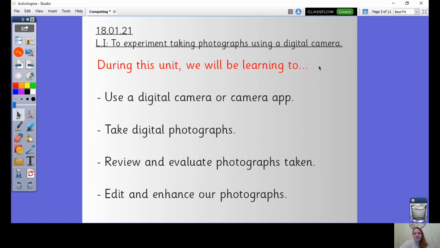Okay, now during this unit, just as a little bit of a reminder, we are going to be learning to use a digital camera or a camera app. We're going to be learning to take digital photographs, to review and evaluate photographs taken, and to edit and enhance our photographs.